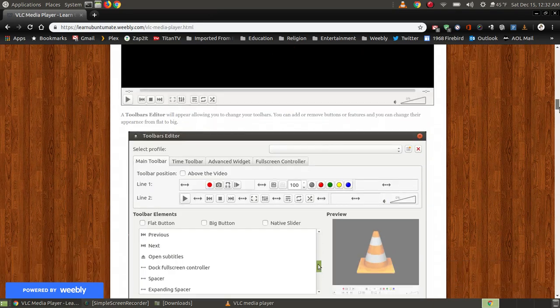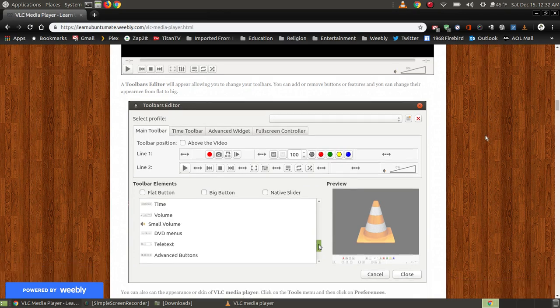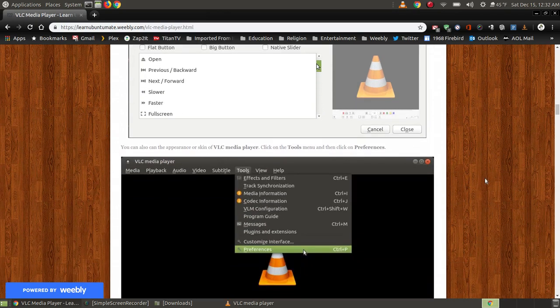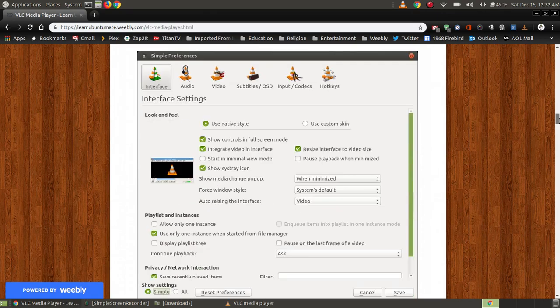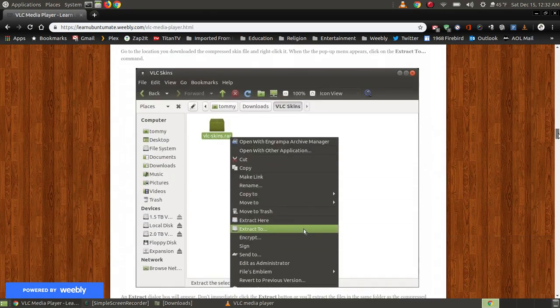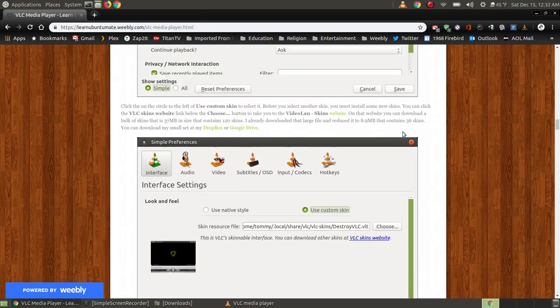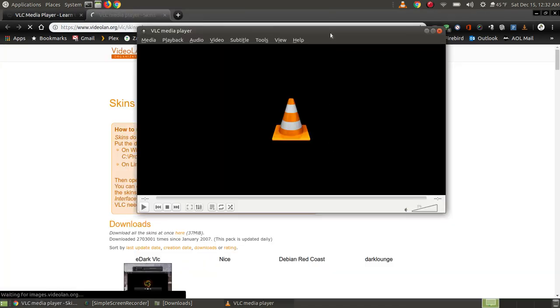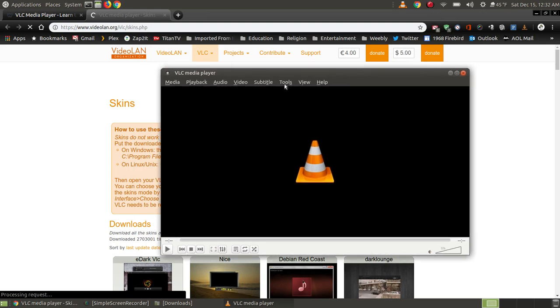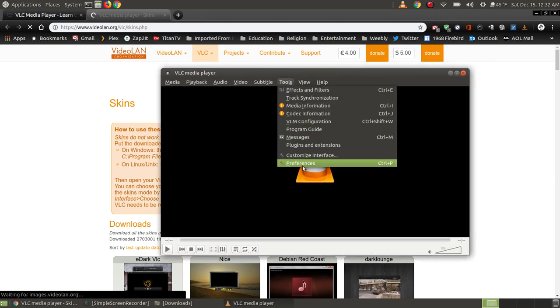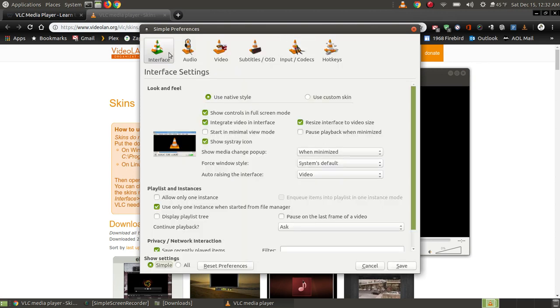There's lots of features, but there's another feature I'm going to show, which is how you can change your settings, which is your skin on your VLC. Now I have a skin package in my Dropbox and Google Drive. If you go to the website, you'll notice it has the same link. You go to Tools, Preferences. Make sure your interface is selected to use the native style. That's the theme that you're currently looking at.